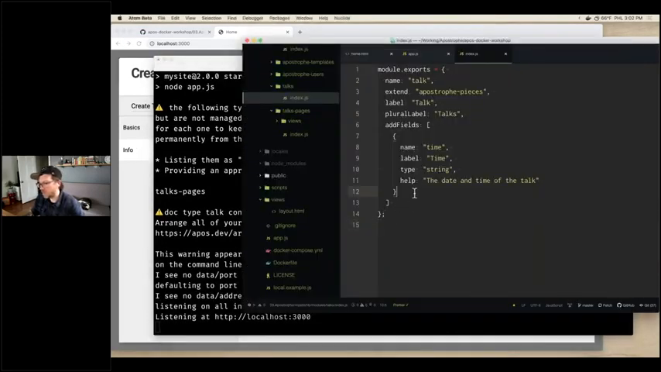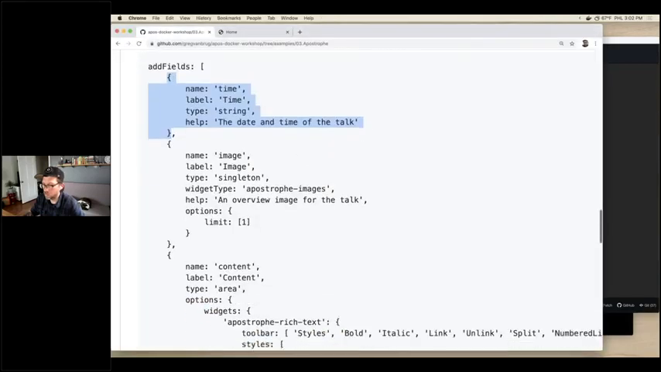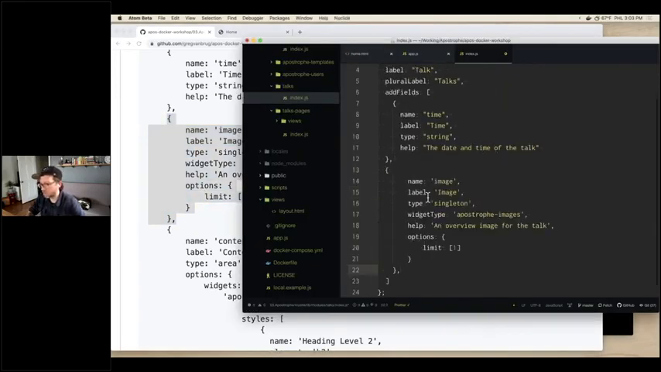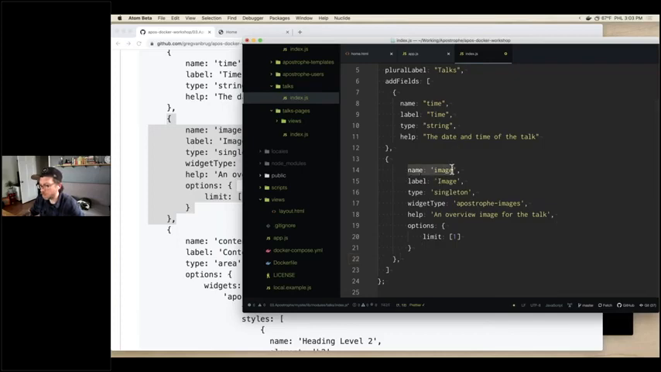So I'm going to add the rest of the fields here. The next one we'll add is an image. I'm going to copy this to make sure I don't make a typo again. So again, I'm going to name my field image. I'm going to give it a label for the admin UI. In this case, we're going to use a singleton type, and that's going to allow us to use the Apostrophe images widget, which will allow them to add an image to this field.